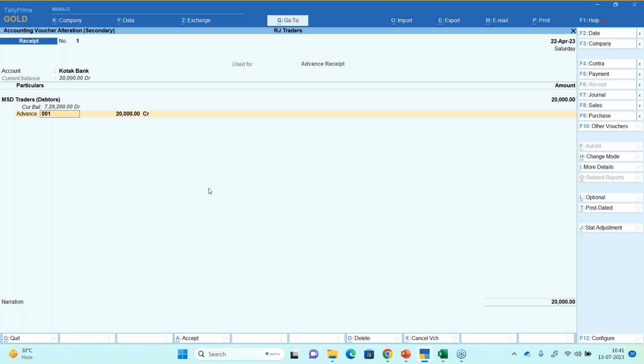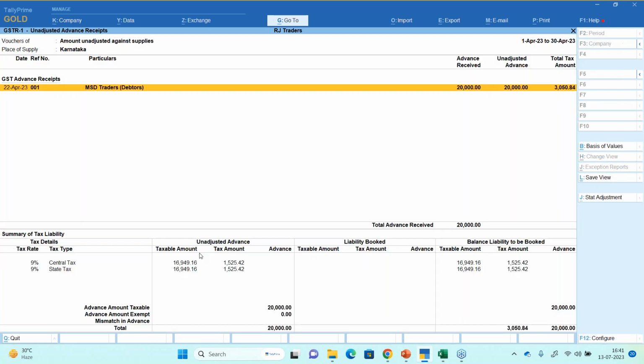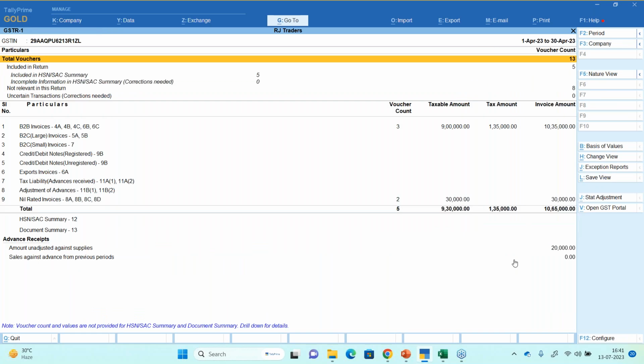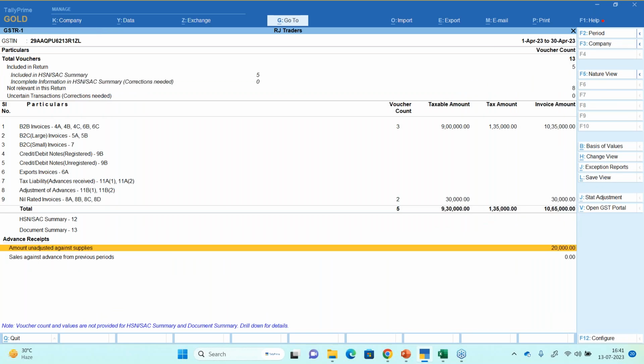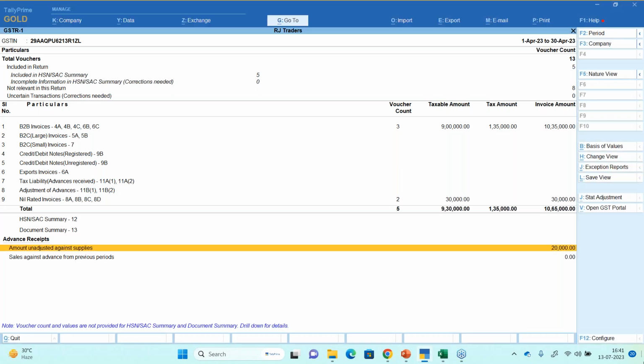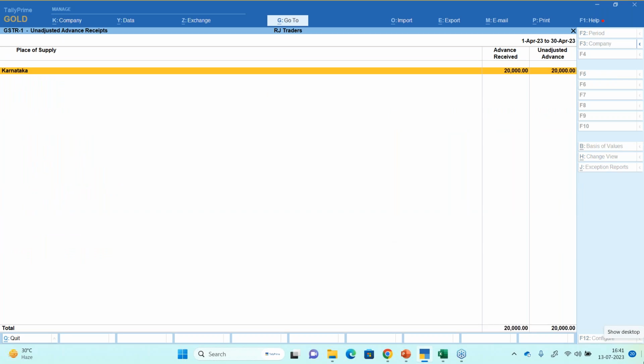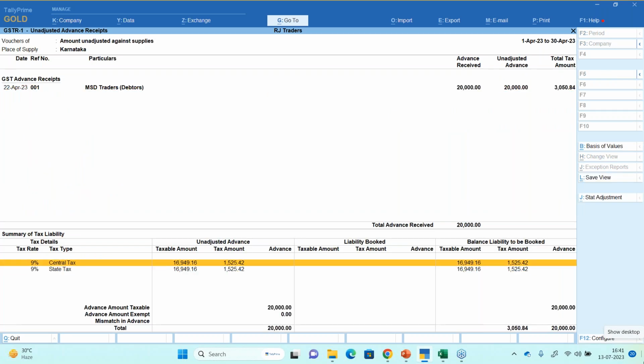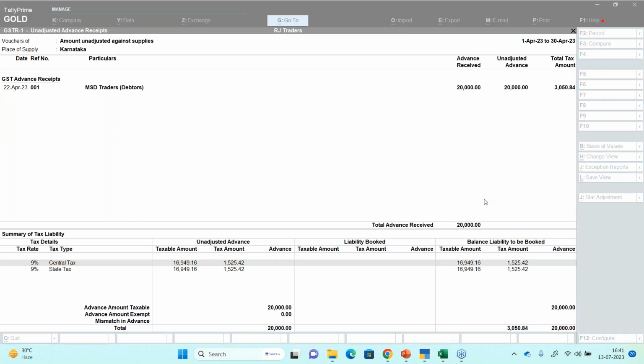Now I'm changing it to 001. Now it is appearing under this. So now you can see the amount unadjusted against the suppliers, 20,000. Okay, it is showing 20,000 here. So first you need to press enter, and then you can see your total tax amount and balance liability appearing here.